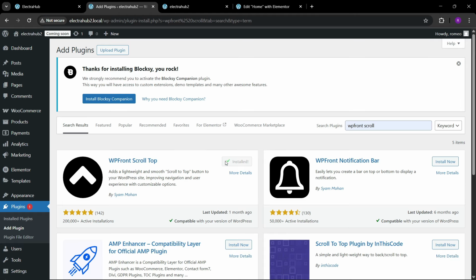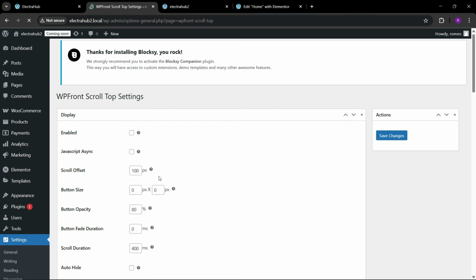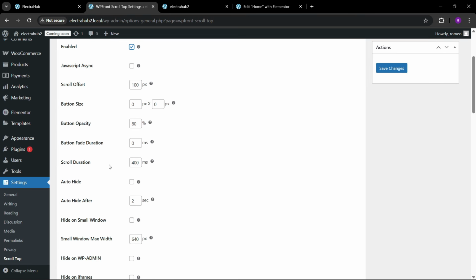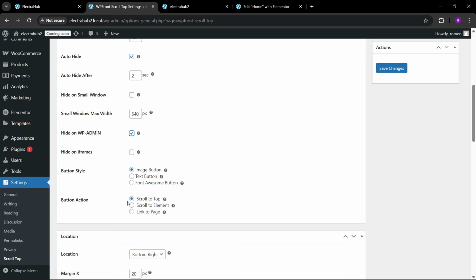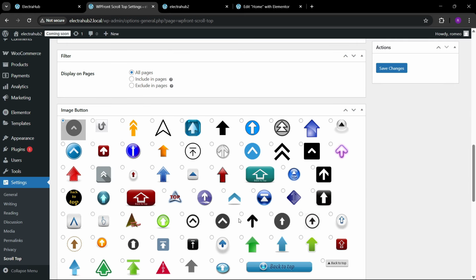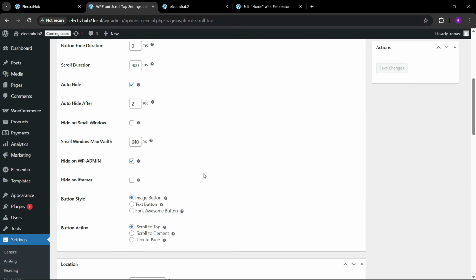Okay, now let me activate this plugin. Sometimes it takes time. Also, you can see there are so many plugins. Now we have to enable this, auto hide the objective, hide on WP admin, and choose whichever options you want. I want to choose this one, and let's save the changes.